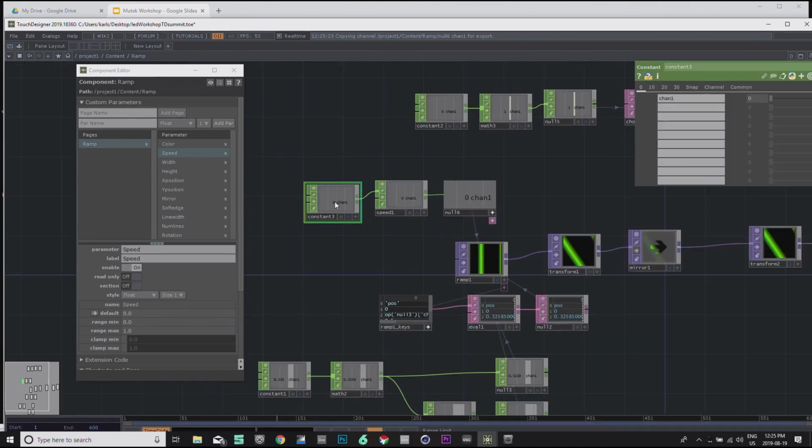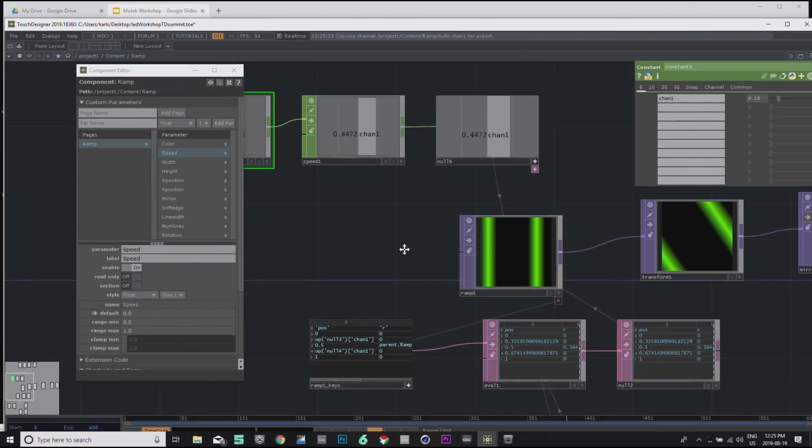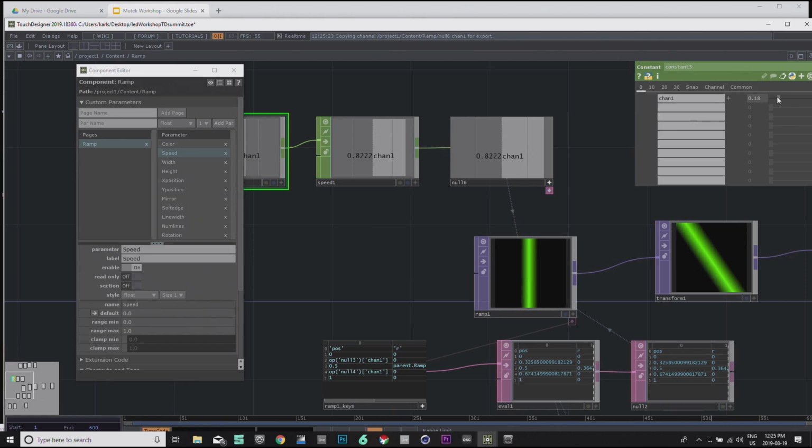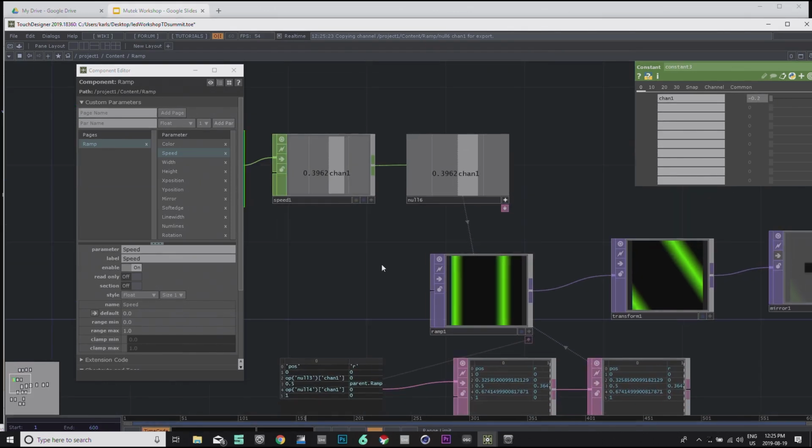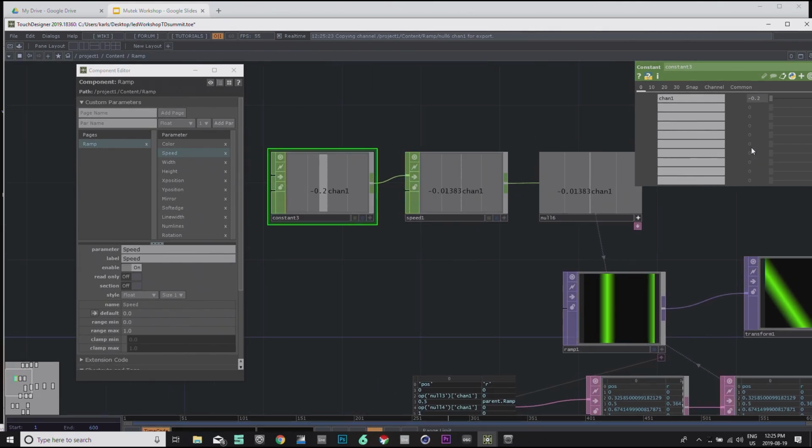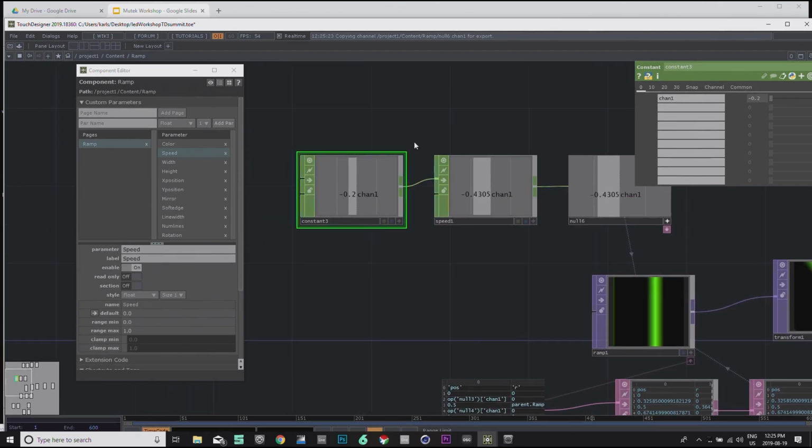And now if you turn the value of the constant up, it makes the lines move forward. If you turn it into a negative value, it'll go backward. So we can put that speed parameter onto this constant value. So we can type in the shortcut parent.ramp.par.speed.